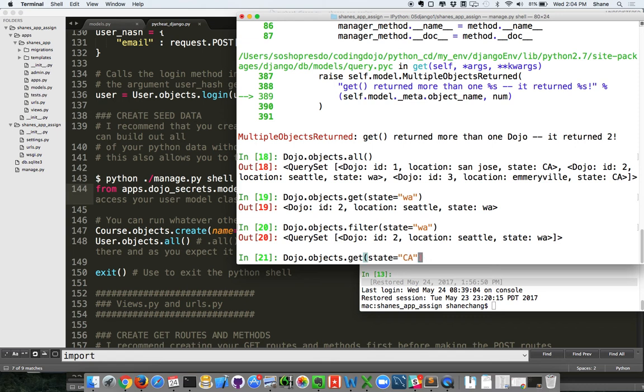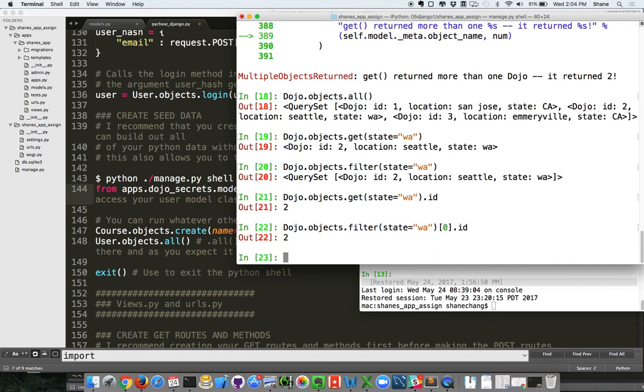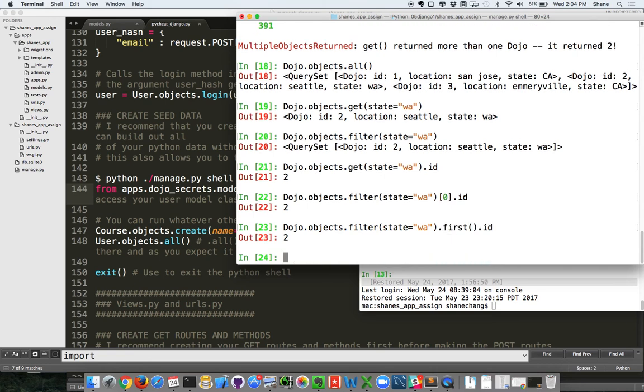using this, how would I print this dojo's ID? So just .id. Okay. Now using this one, how would I print the dojo's ID? Yeah, index 0 .id. Right? Because you have to traverse through the array. Or possibly .first().id. Yeah. Simple. Okay. So this is why it's important to know which one you're using.